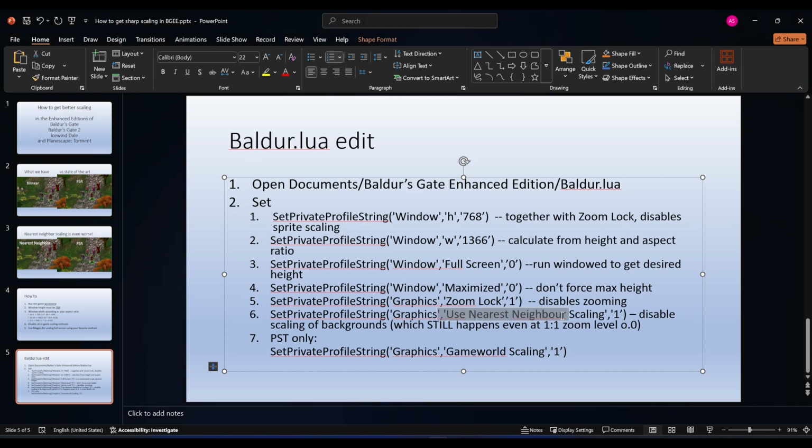So this is why you actually need to use nearest neighbor scaling. This will not result in any sort of scaling, actually. It's just going to disable whatever scaling is still going on with a zoom lock of one. Don't ask me exactly how that works.